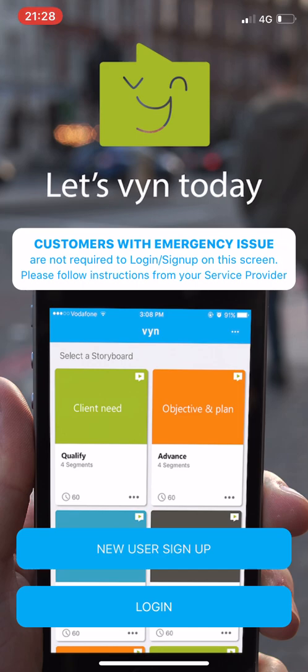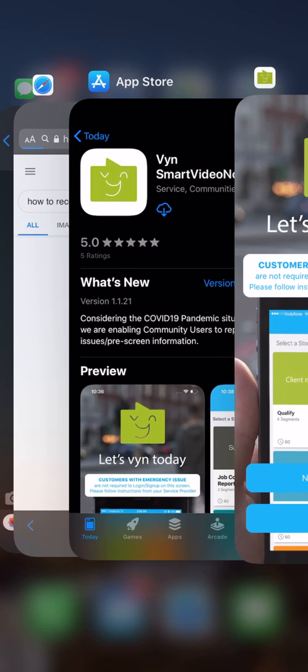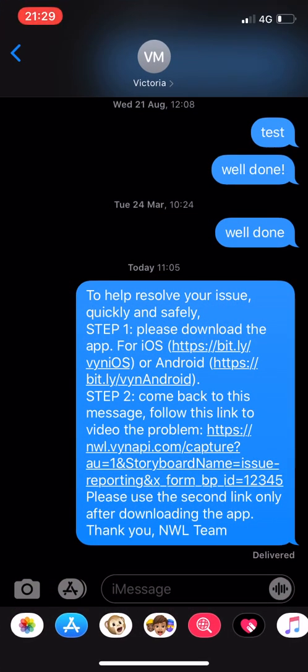I shouldn't tap on either of the 2 buttons at the bottom of the page, New User Sign Up or Login. Instead, I'm going to return to my text message. Then I'm going to follow this second step, which tells me to follow the link in order to video my problem. It does also say that I'm only to tap on this second link having downloaded the app, which I've already done, so I'm good to proceed. I'm going to tap on this second link now.